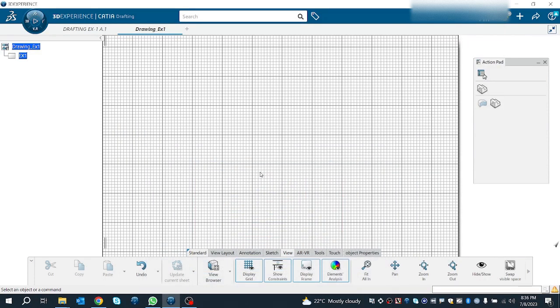Hello everyone. In this video we will discuss how to create a new view in the Drafting workbench in the 3DEXPERIENCE platform. So what is a view? Views are the 2D representation of the 3D model. You can use orthographic projection or isometric projection of the 3D model.